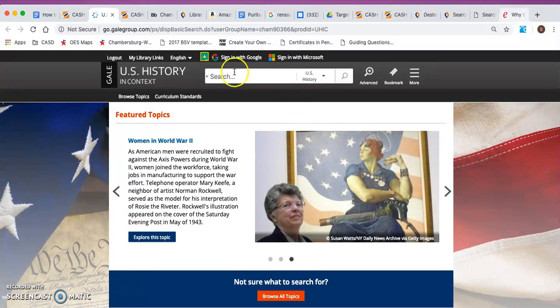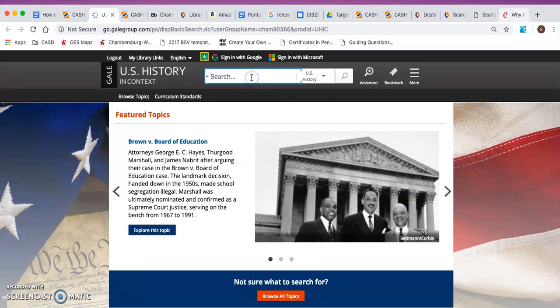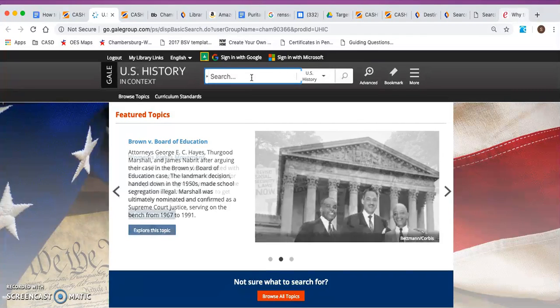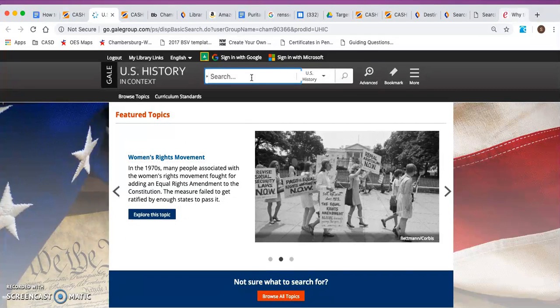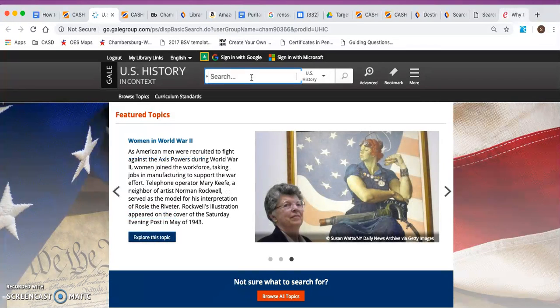When we look up at the top, we see that U.S. History and Context has a search empty field box up here at the top. We're doing U.S. History and Context because the Salem Witch Trials was a U.S. event before the United States was the United States, but it was still in this country. And we're going to type in key search terms.